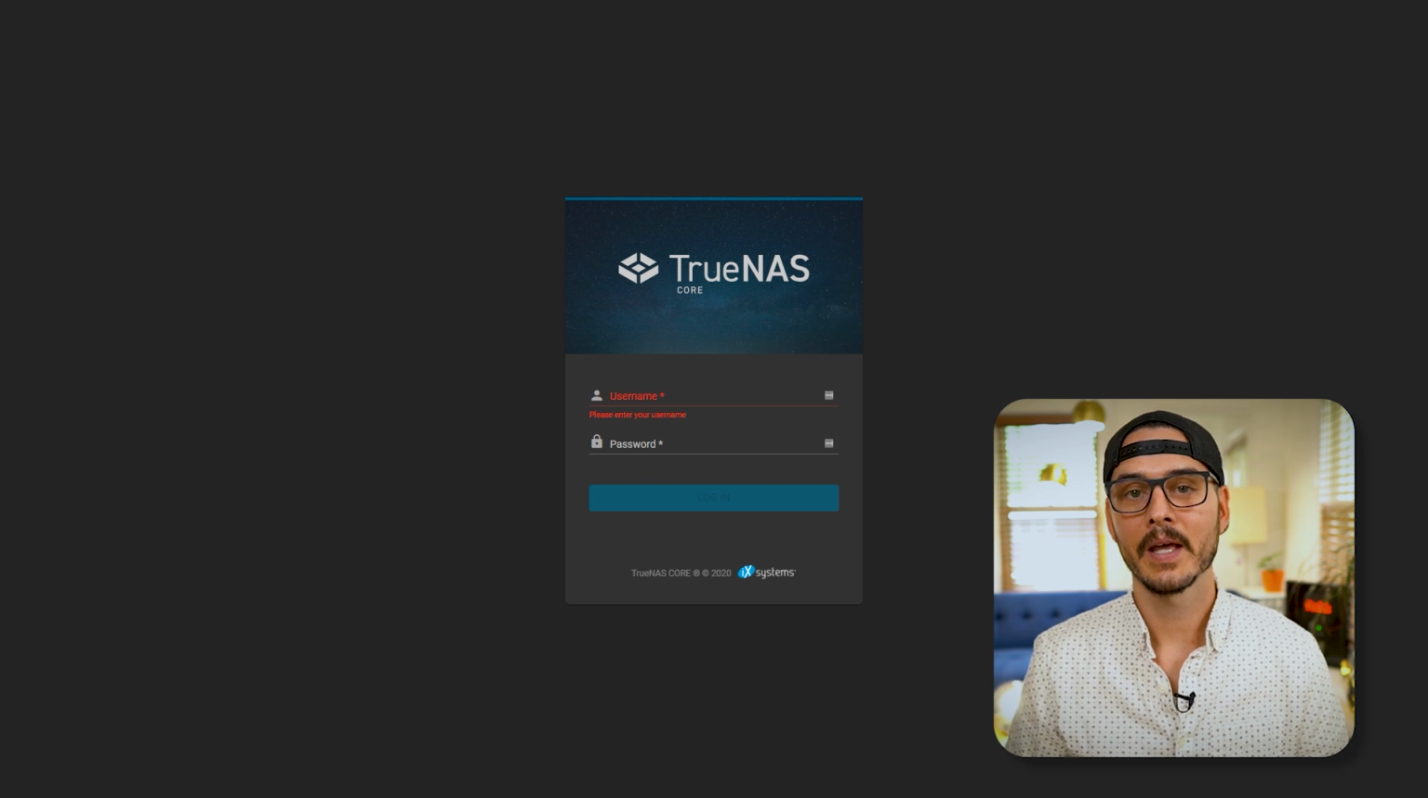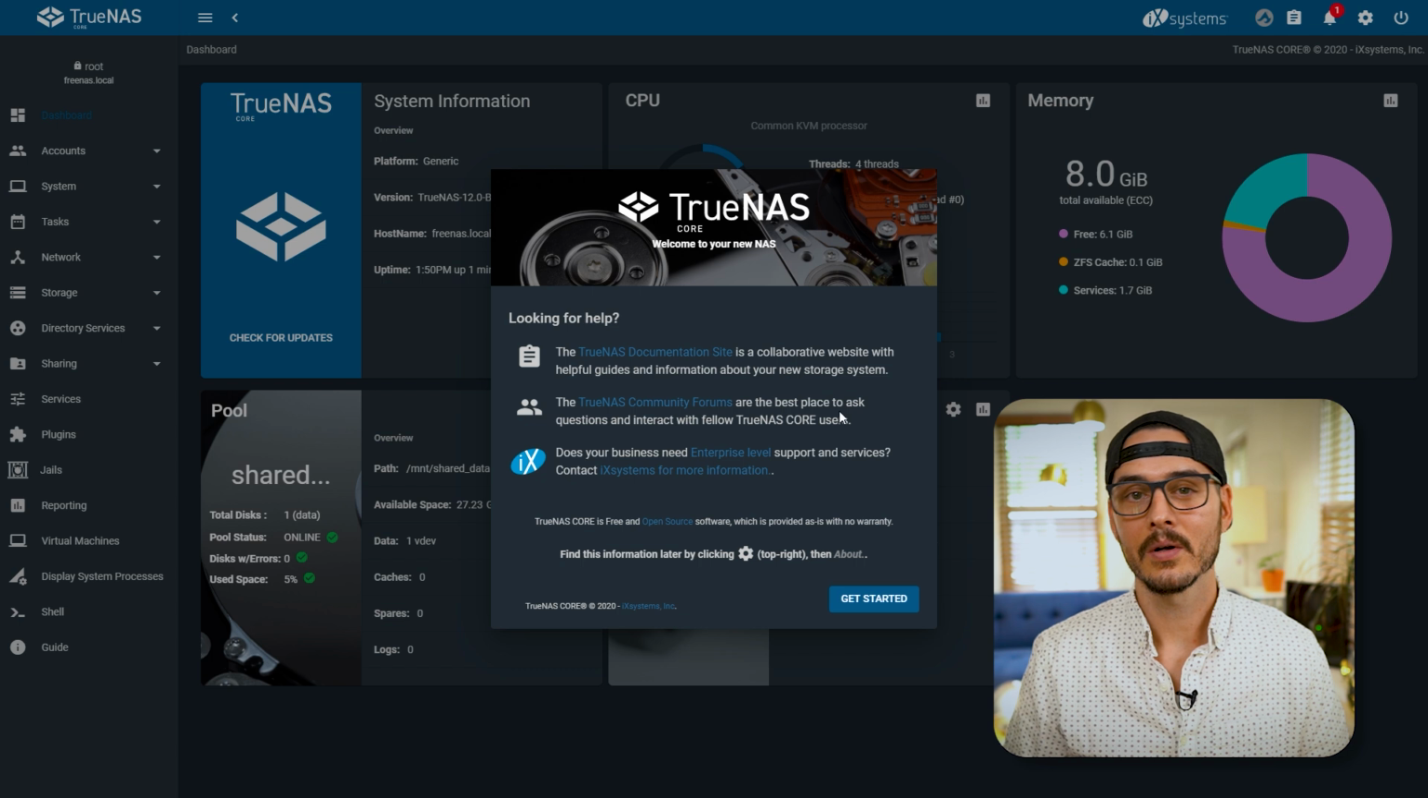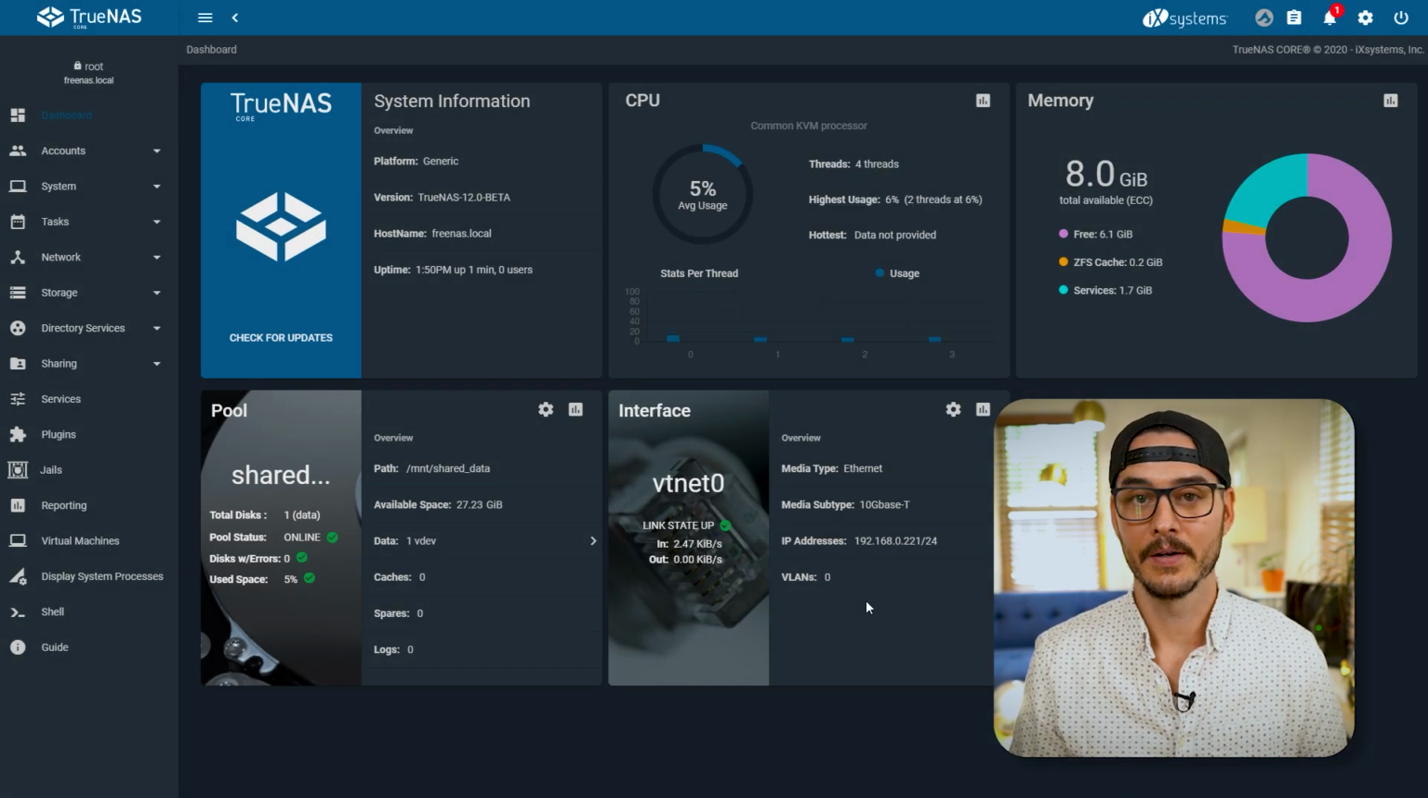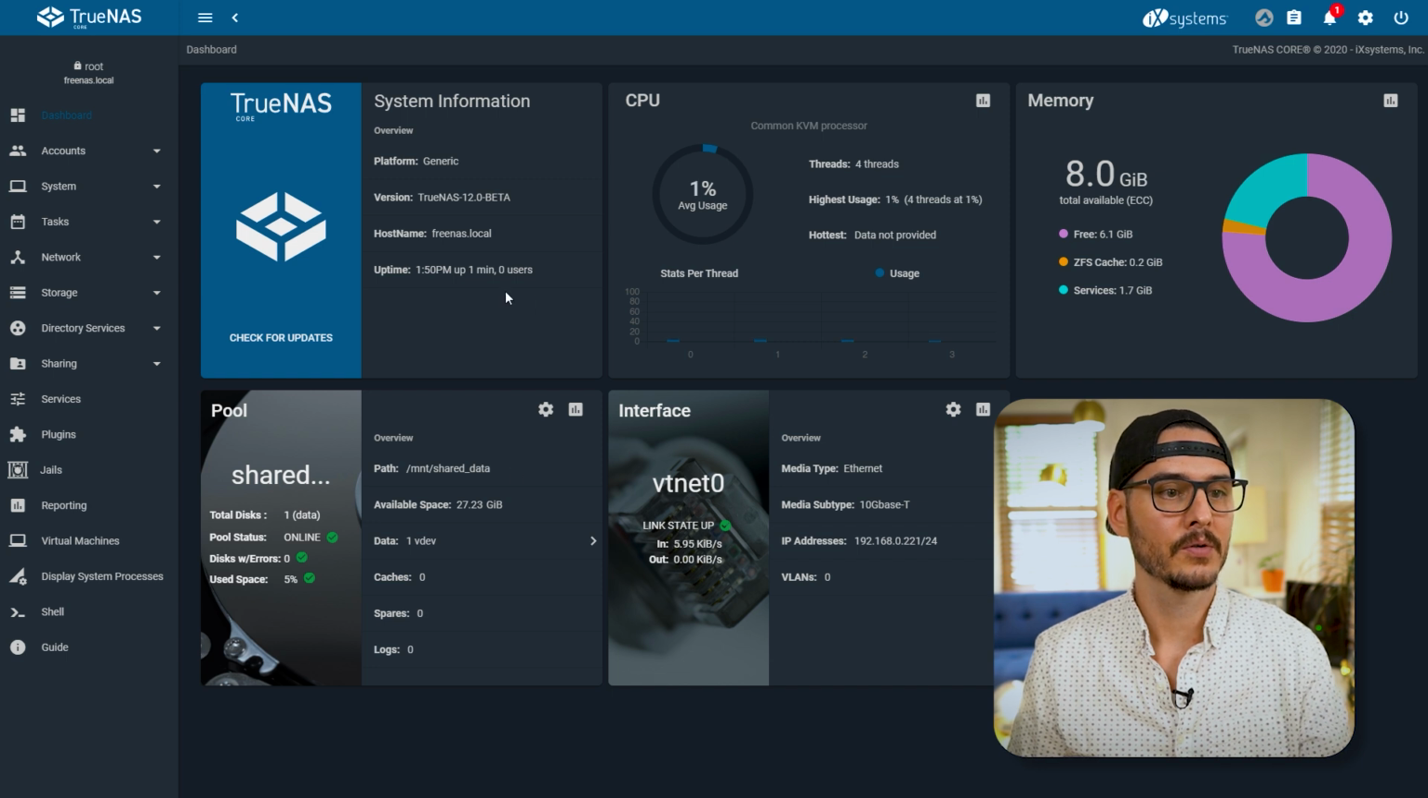So after going out to the IP address, we can see the new sign-in screen. And we signed in, and we're welcomed to TrueNAS Core in this little modal here. Let's click Get Started, and here's our new dashboard. And you can see we're running TrueNAS Core.